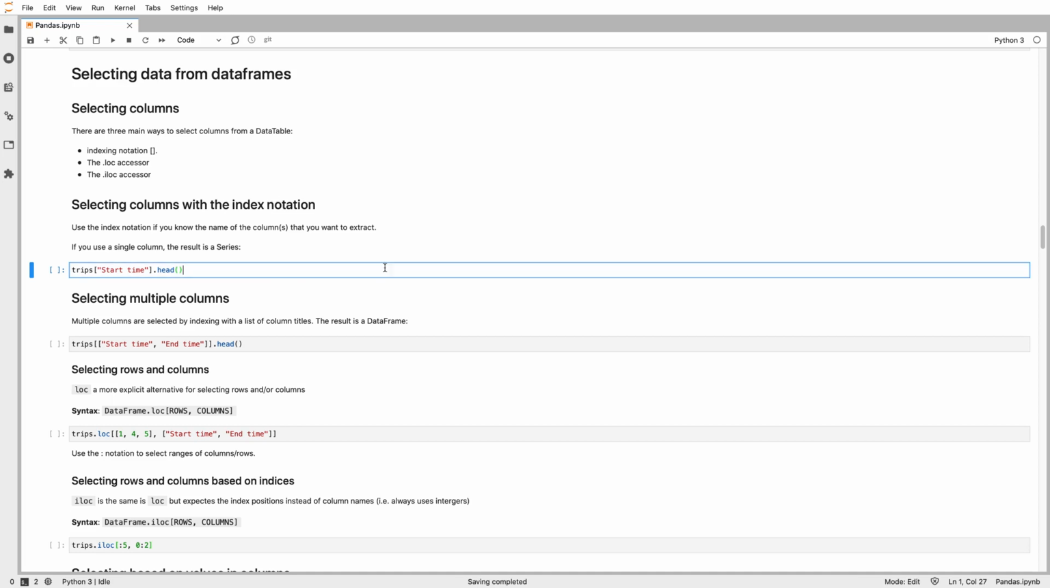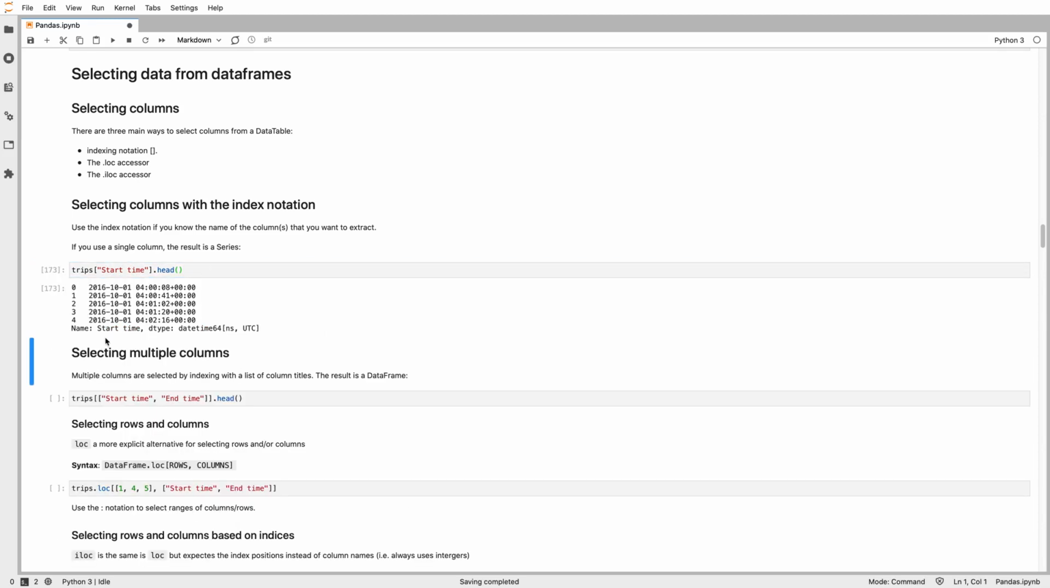So the first simple one is if you treat a data frame like a dictionary and you give it a string, what that does is select a column by name. And then we can use the head method to give just the first few results. This is often useful for peeking at something. So what this says is give me the start time column and the first five entries.